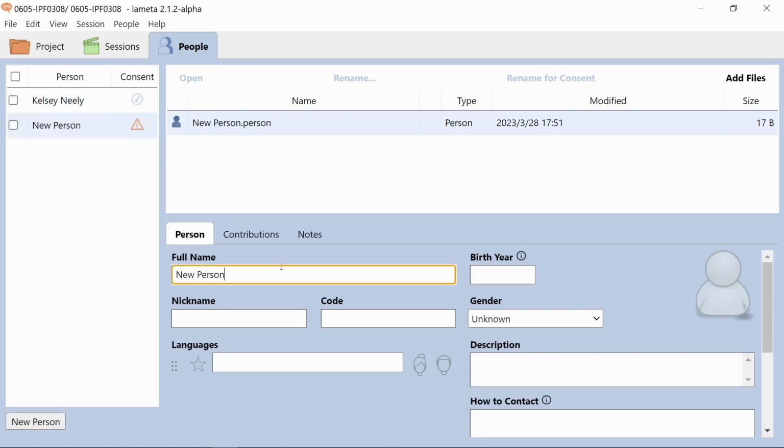Everyone involved in the documentation project needs to appear in the metadata, including people who appear in the primary recordings, as well as the people who contribute transcriptions and translations and others working behind the scenes. You can always return to the People tab to add new people or edit existing entries as the project grows and develops.